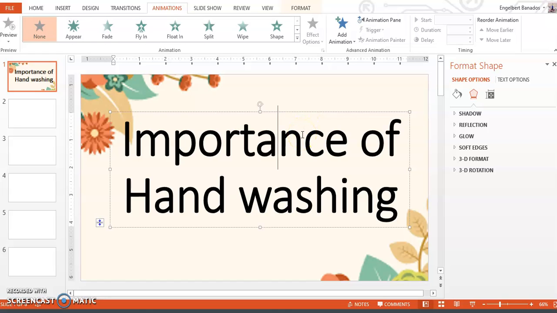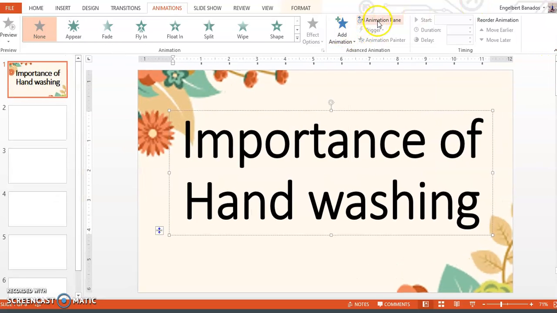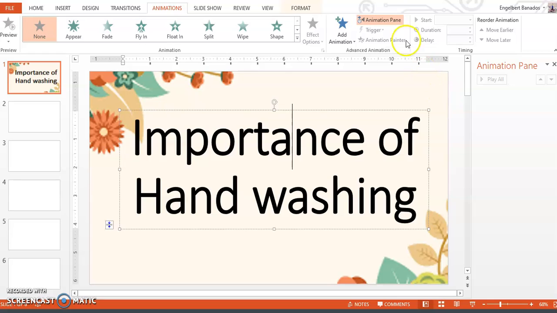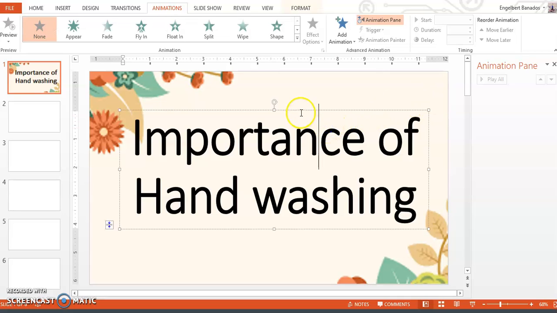Now for the animations, it can be done with words, objects, and pictures. Okay, you can even have it for videos. Now to add animation, just click the animation pane first. The animation pane lets you see what animation you did to a certain element in your PowerPoint presentation or in your slide.